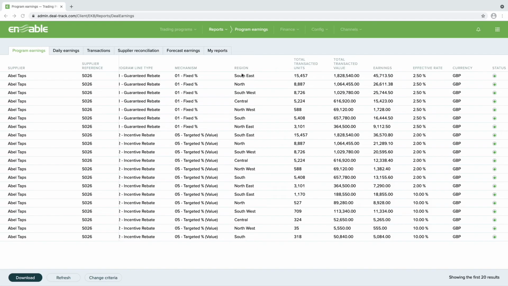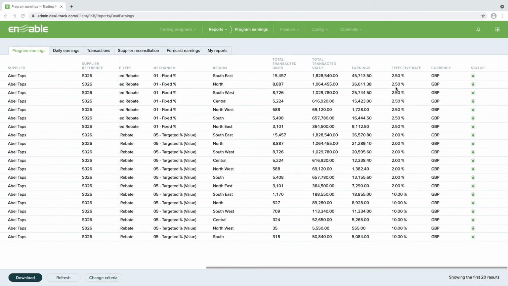This particular report is separated by branch region because we have chosen to view by region in our report configuration settings. The earnings being reported here are the actual earnings, as per our report configuration settings. Effective rate is the overall rate you earned comparing your rebate earnings to your turnover value. Finally, the green circles in the status column let us know that there are no outstanding rebate calculations for these rebate earnings. This essentially tells us that the report is complete.